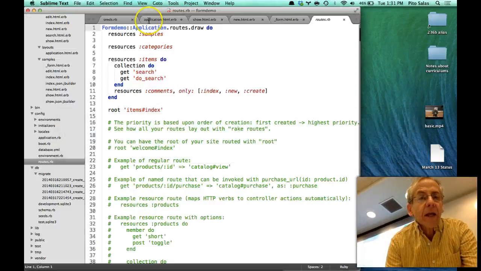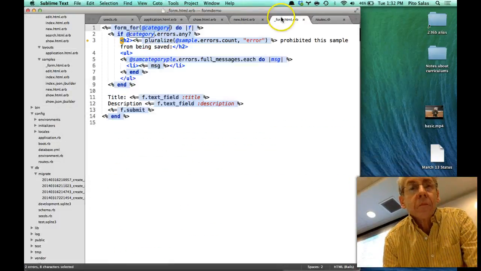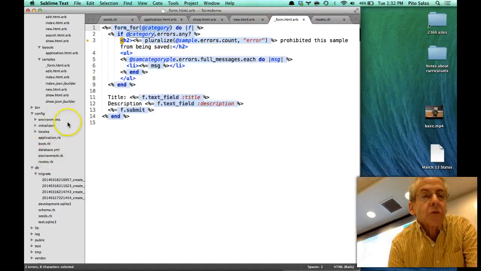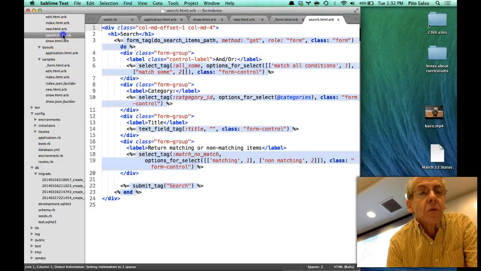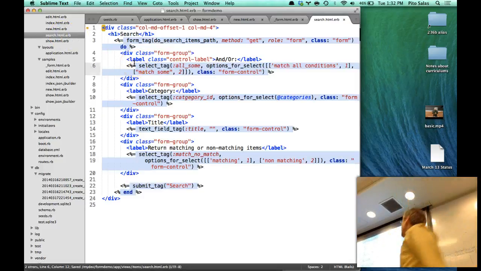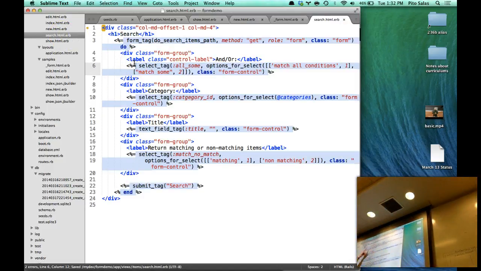Okay, so going back to what I was looking at. Okay. So again, do search items path. I learned the name of that by looking at the rake routes. I'm telling it to use method get. When I say use method get, who can expand what the effect of this is? No? You don't know? Okay.